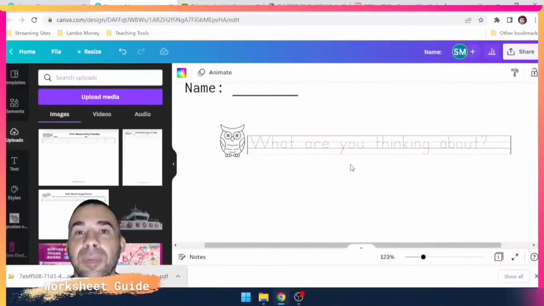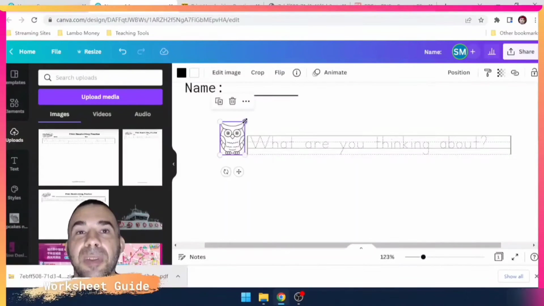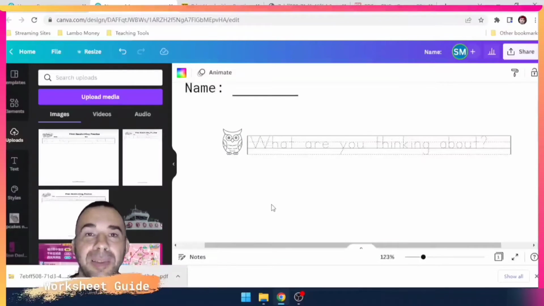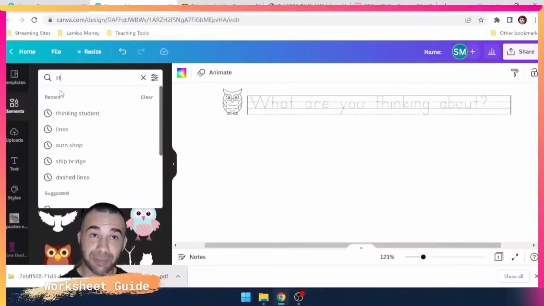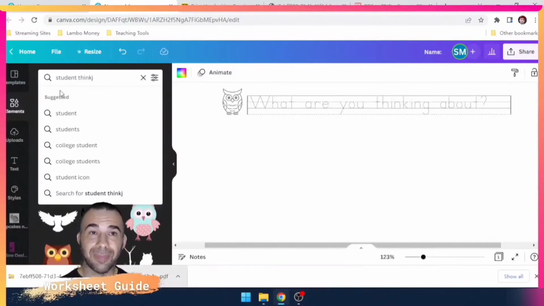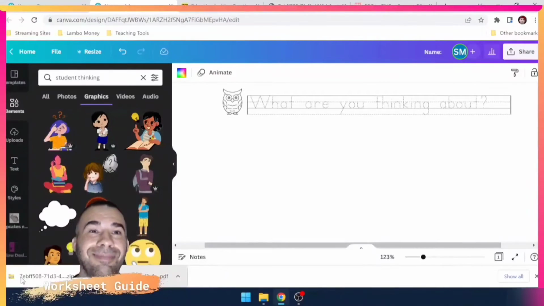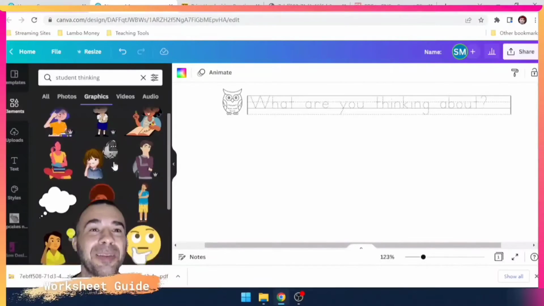Easier to line up. Come back. There we go. Perfect. A little smaller. Now, that's what I like to see. Okay, now we need a student thinking. Okay. Lots of students thinking. Great.